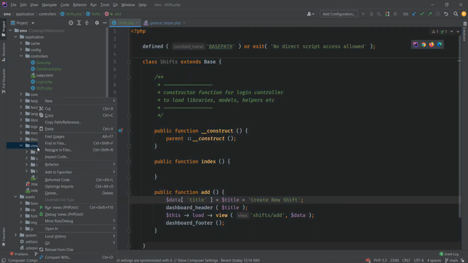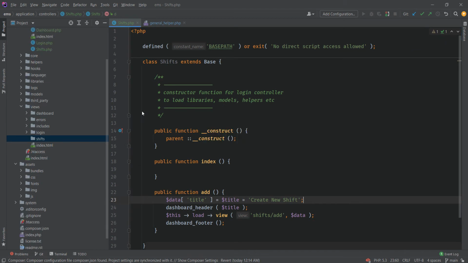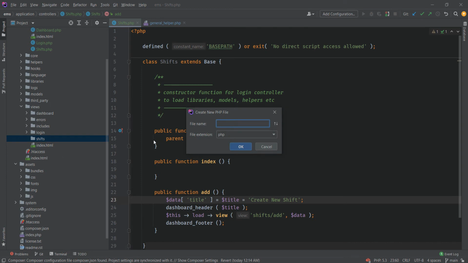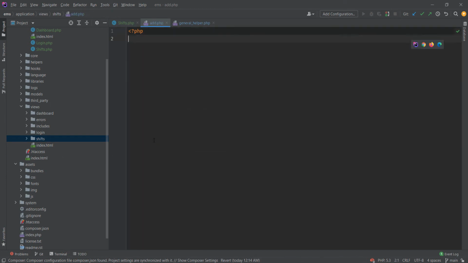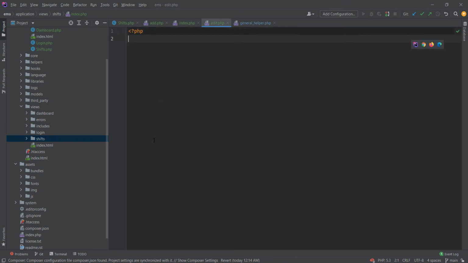I will quickly go ahead and create the new directory called shifts, and inside the shifts we will create a PHP file called add.php and index, and one more file will be the edit one. All right, so what I need to do is quickly set up the HTML form and will come back to the video.